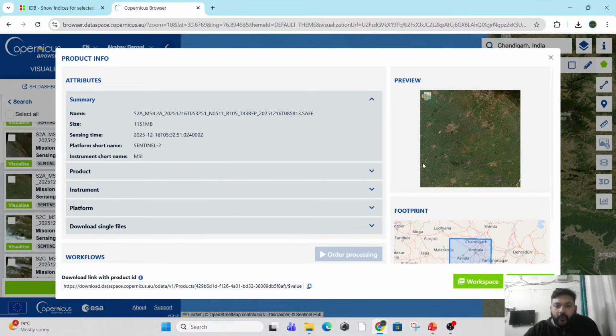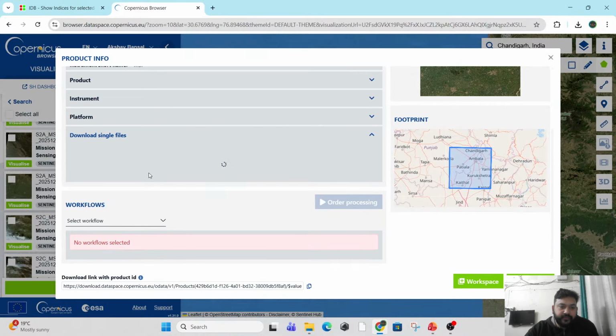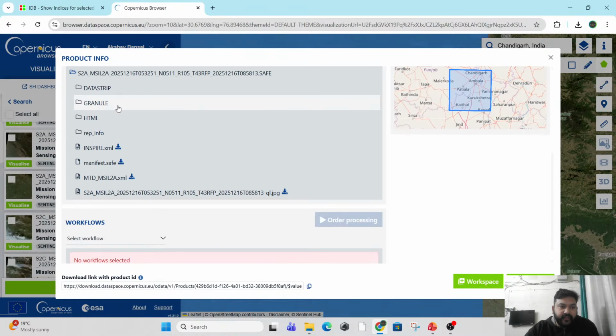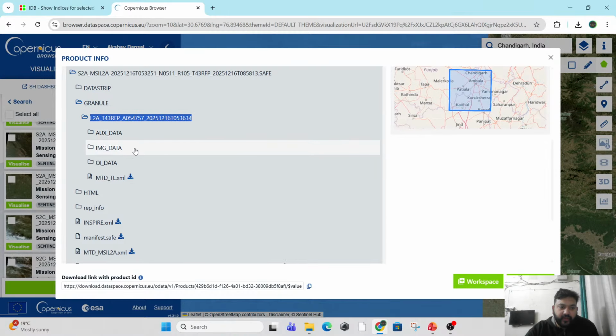So if you don't want to download all the bands of this imagery, if you don't want to check out all the bands, if you want some particular bands, what you can do is go to this download single file option, and in the folder granule, then again in this folder you will find another folder called image data. Simply click on this image data.